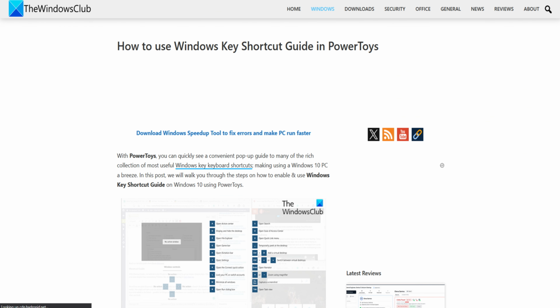If you are confused by the plethora of shortcuts available in PowerToys, we recommend you use the Windows key shortcut guide in PowerToys.